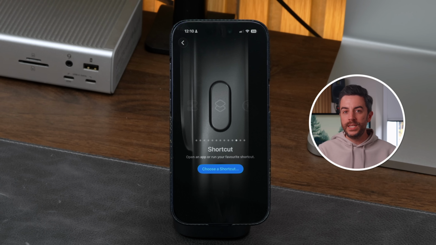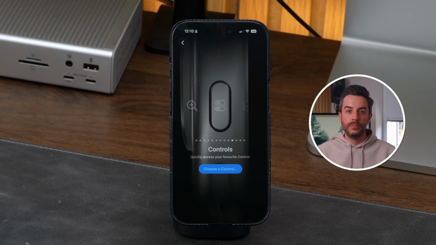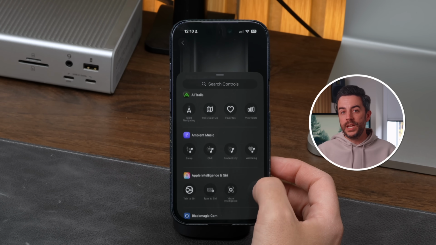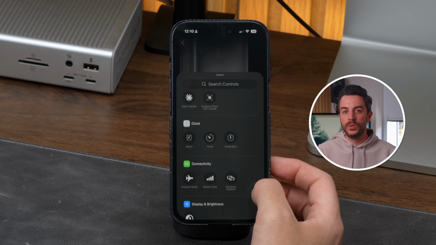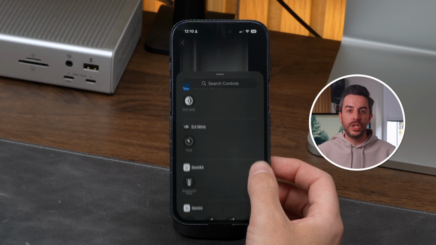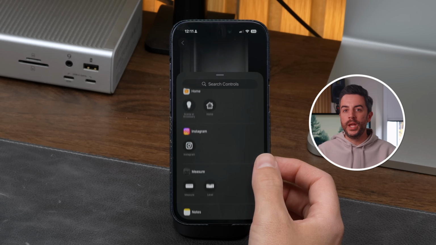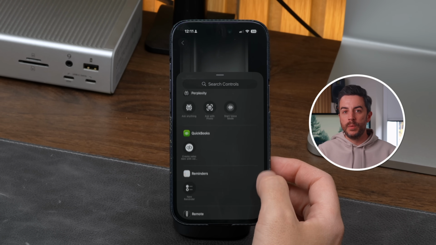But if you don't want to be quite as advanced as that, and you still want to make the most out of your action button, scroll one to the left to the Controls option and then tap Choose a Control. From here, you can choose from any of the Control Center functions and assign it to your action button. You might want to have it immediately access the calculator or immediately pull up a QR code scanner if that's something that you often do. You could use it to access the Measure tool, use Quick Notes to create a quick note on your phone, or choose New Reminder to immediately create a reminder.